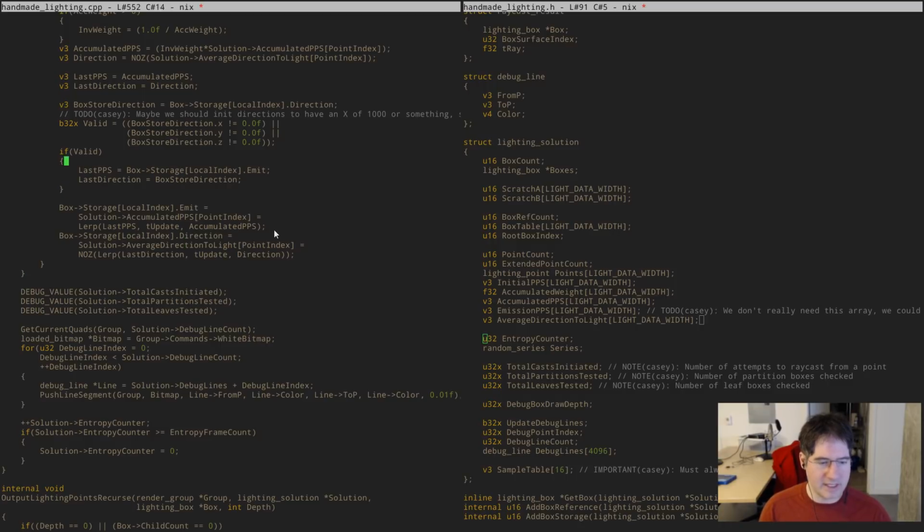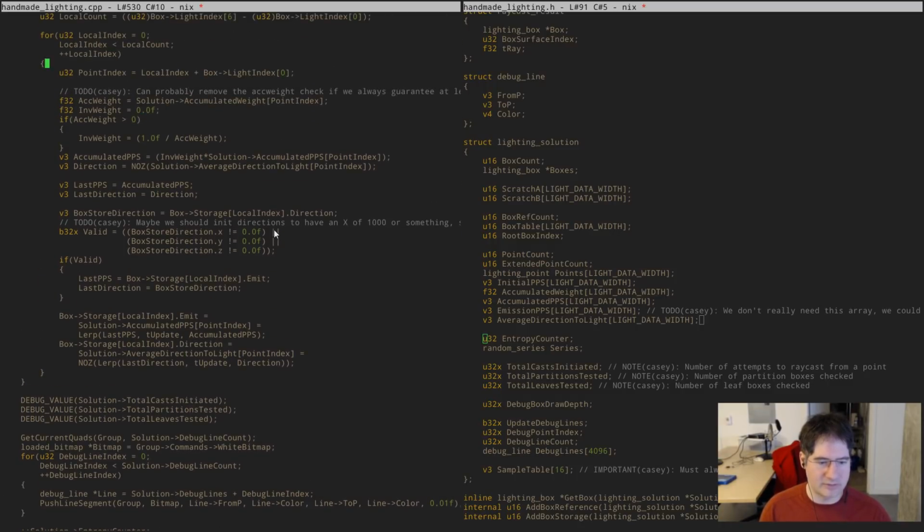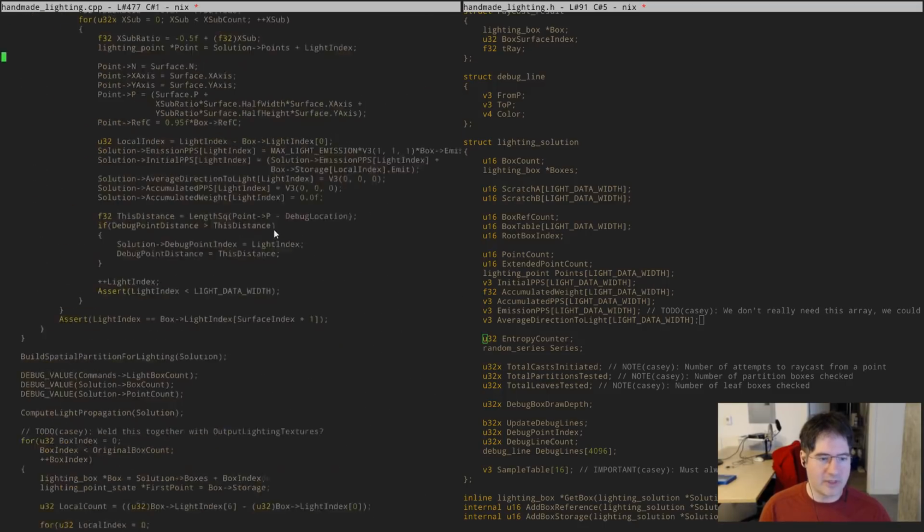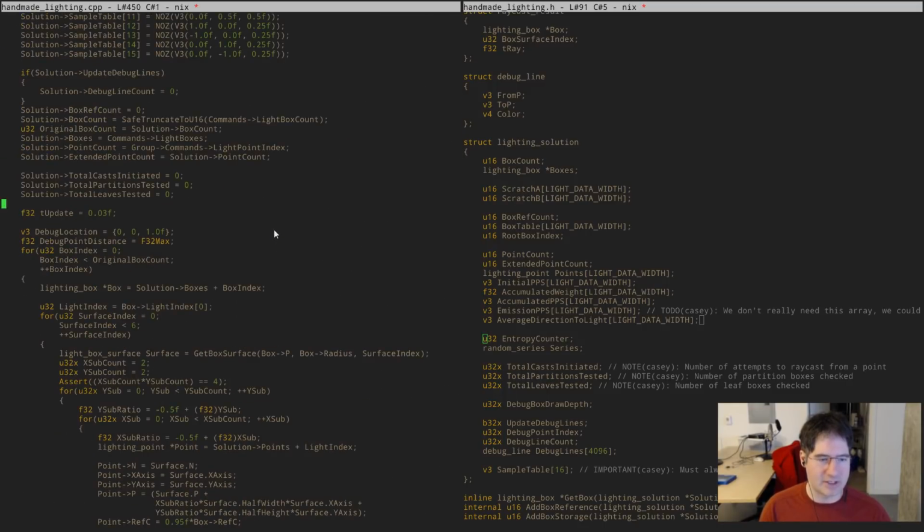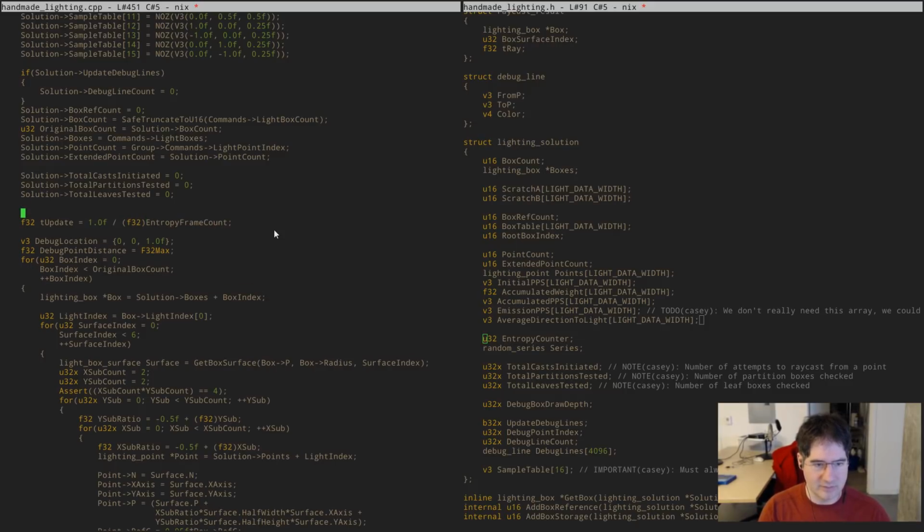And so then what we say is something completely ridiculous: our t update value is just 1 over whatever that frame count is. So we need it to blend over this many frames. That entropy frame count is going to tell us what that t update value is. Our entropy frame count is just however many we want to blend over, right? So 10 or 20, something like that. Let's say 20, because that's what it was.